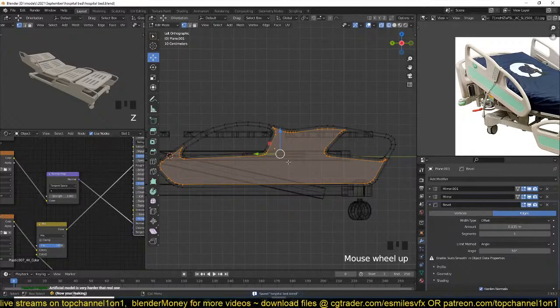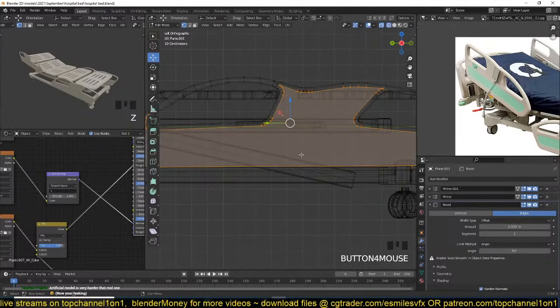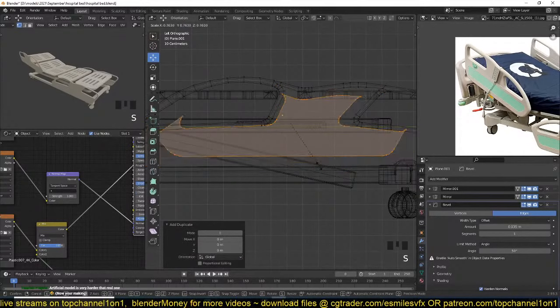Artificial model is very harder than real one. Now you're making artificial model. What kind of artificial model are we talking about?